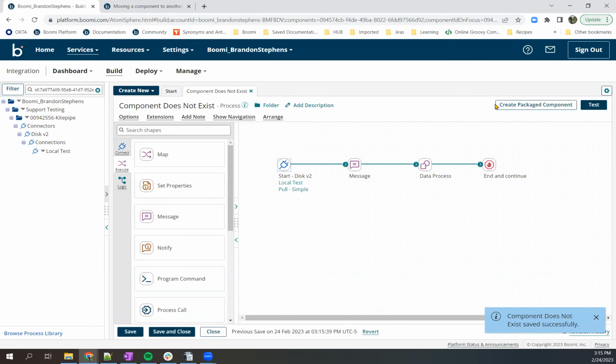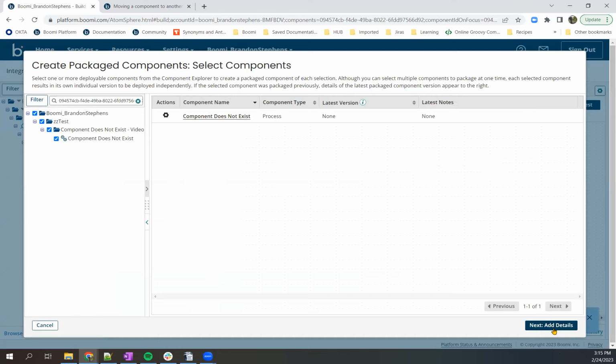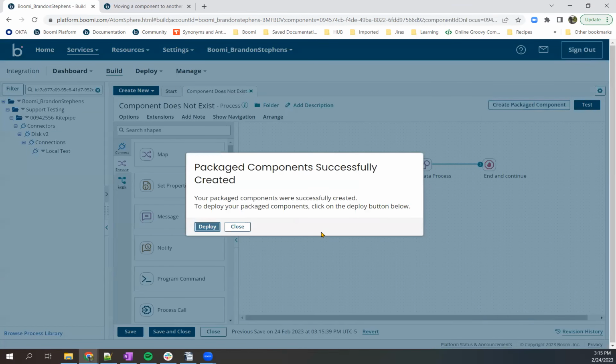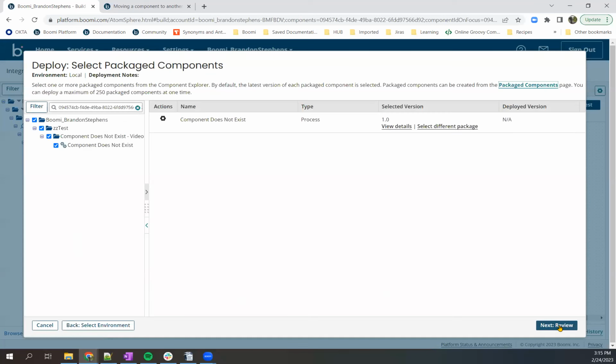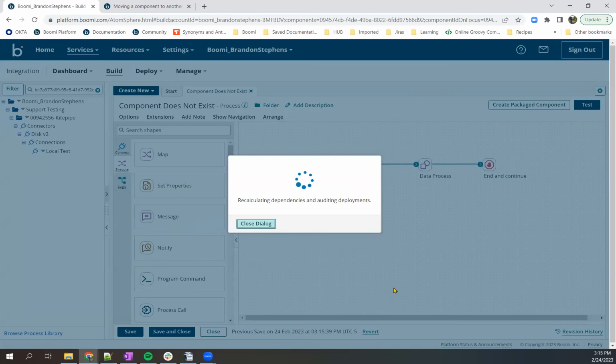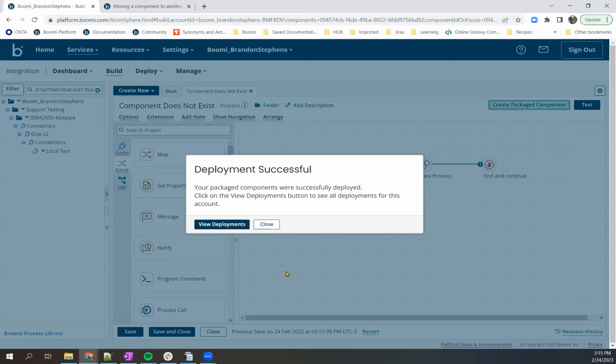And save it again. And all you're going to need to do is create a package component and then deploy it to your environment. And now the issue should be resolved.